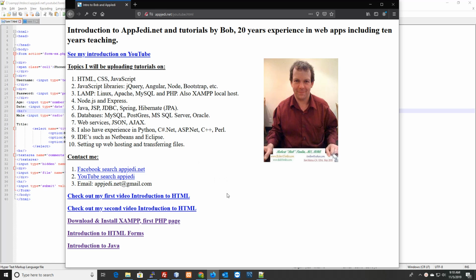We talked about introduction to HTML in the last couple of lectures, and also how to download and install something called XAMPP, which will come into play when we start looking at PHP.